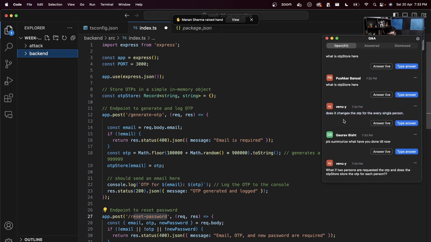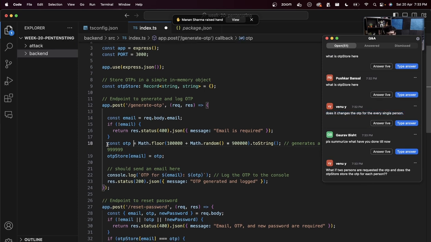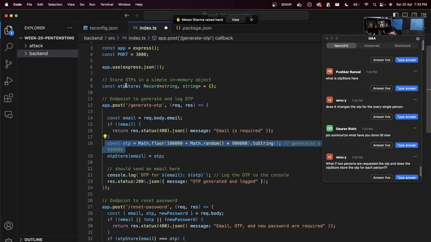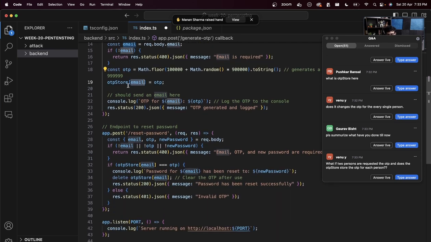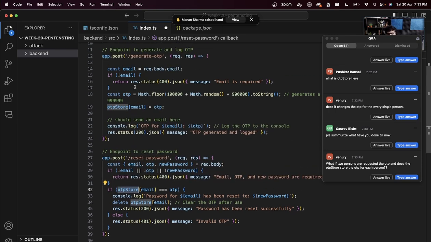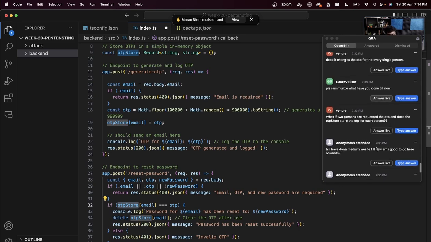Does it change the OTP for every single person? Yes, it is a random OTP that is generated for every generate OTP request. So every user will have their own request. What is OTP store? It is a place where we are caching that this email had this OTP. We have just generated this OTP for this email so that whenever the second request comes, we are able to check: was this the OTP that I had generated for this user? The OTP that they are sending. That is why you need OTP store, a place where you are storing all the OTPs given the emails.